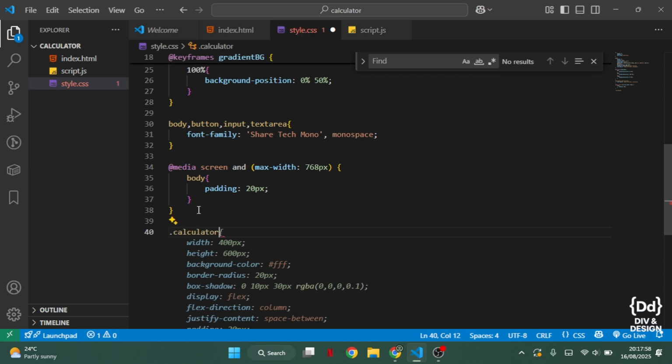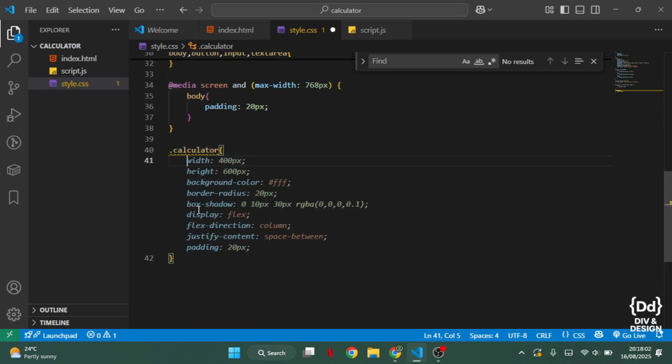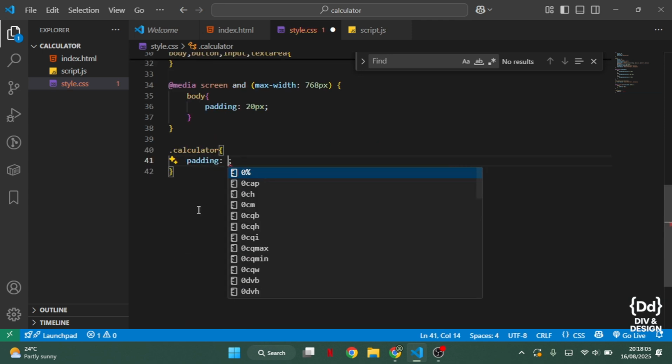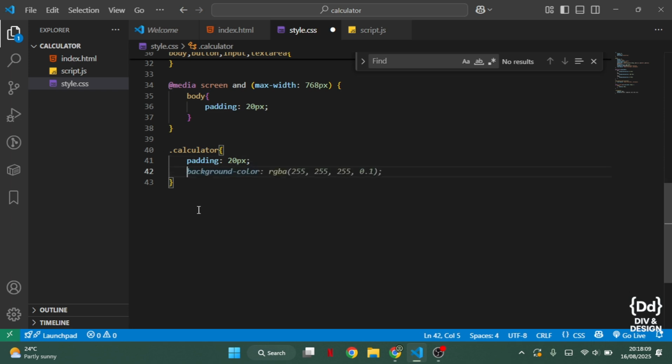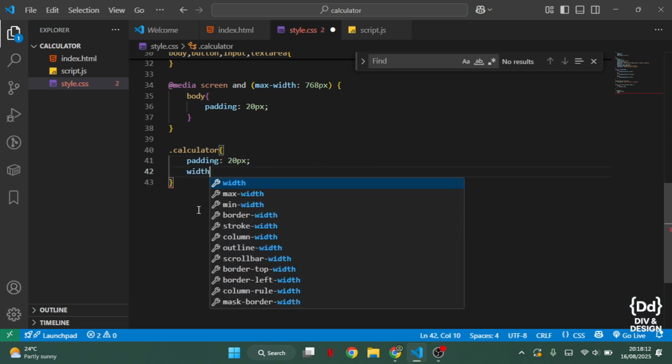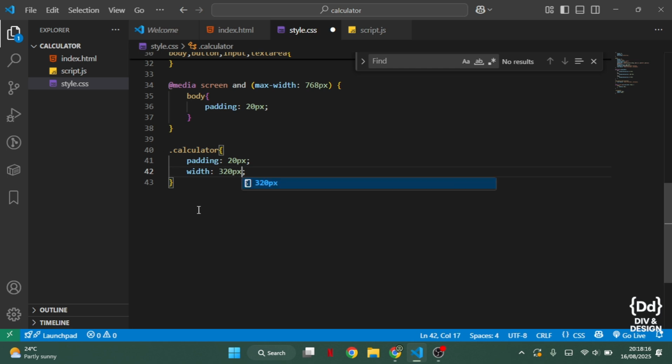Okay, now box shadow around the sides: 0, 0, 30px. Now the color of the shadow, you have to style that. We're going to be using RGBA 128, 0, 255, and 0.2, so the shadow can glow a bit.